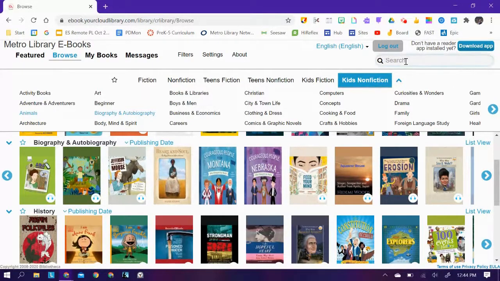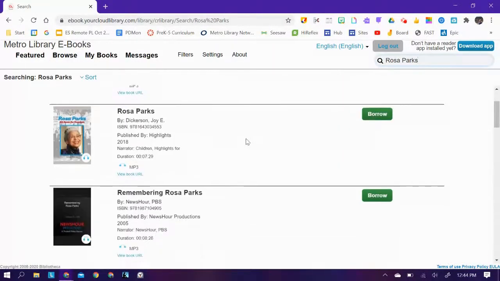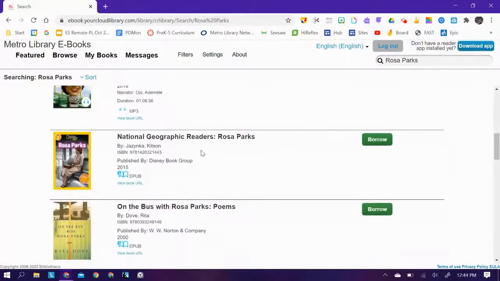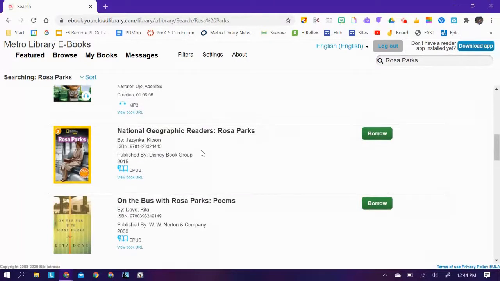Let's say I'm doing a research project. Maybe I'm doing a research project on Rosa Parks. So then I can go here and find a book. And let's say I want to borrow this book. I click borrow. And if it's an audiobook, it'll allow me to listen to it. If it's a reading book, it'll allow me to start reading it. So that's one way I could do that. I could also look for, here's an example of an actual book to read.